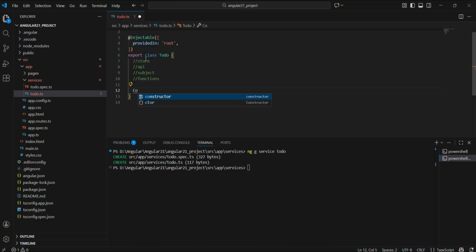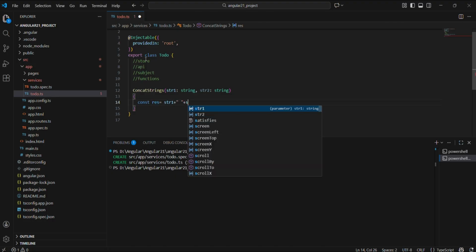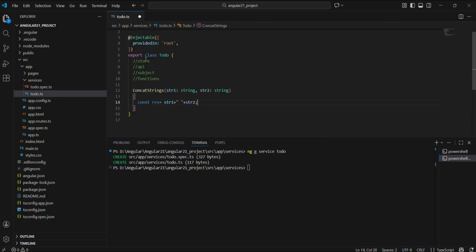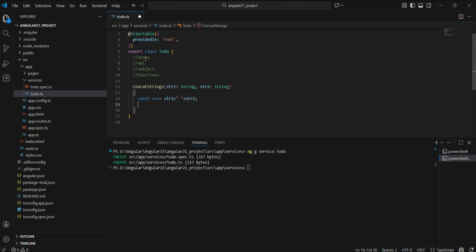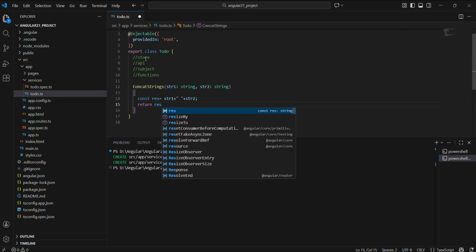Now, let's create a basic function called ConcatStrings inside the service. We've created a ConcatStrings function that takes two strings as input. Inside the function, we combine the two strings with a space in between and store the result in a variable called res. Finally, we return the res variable, so the combined string can be used wherever the function is called.